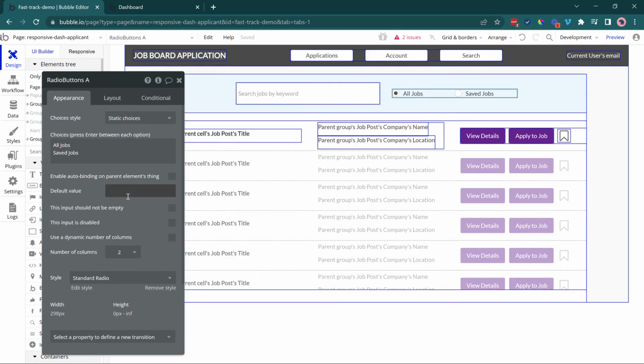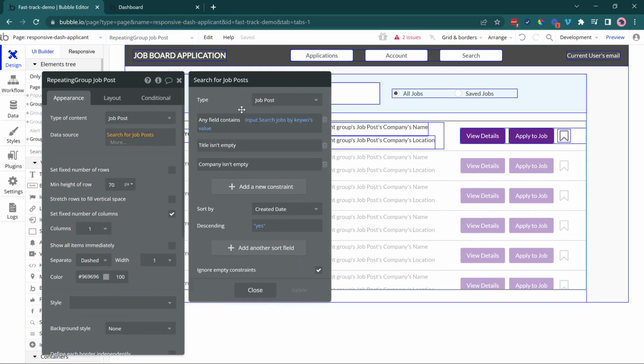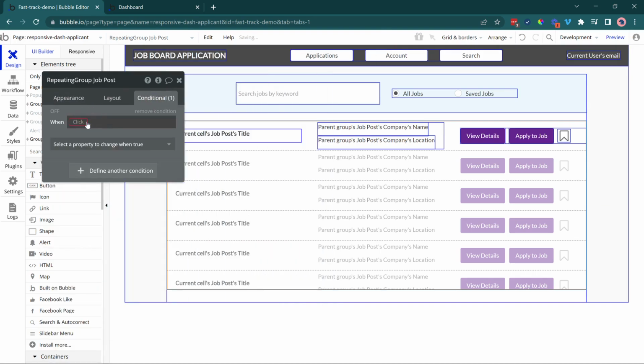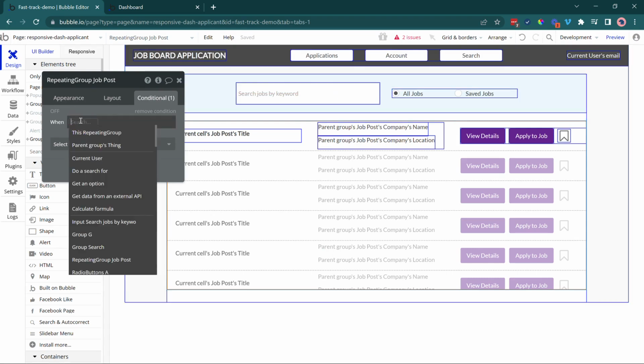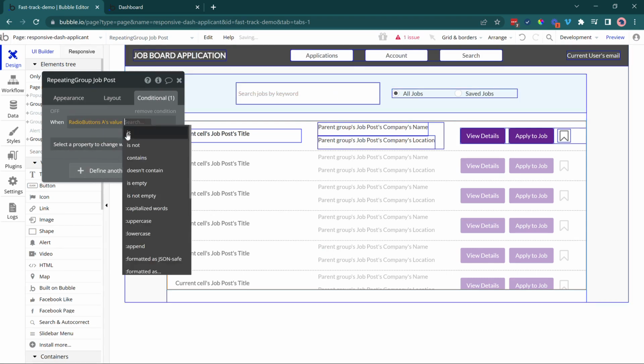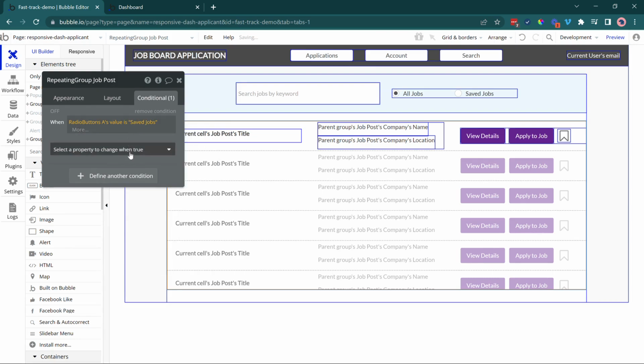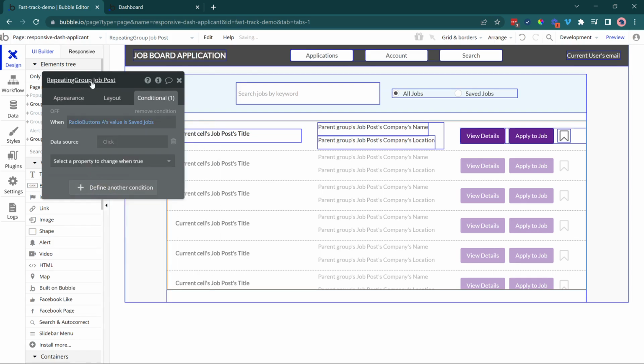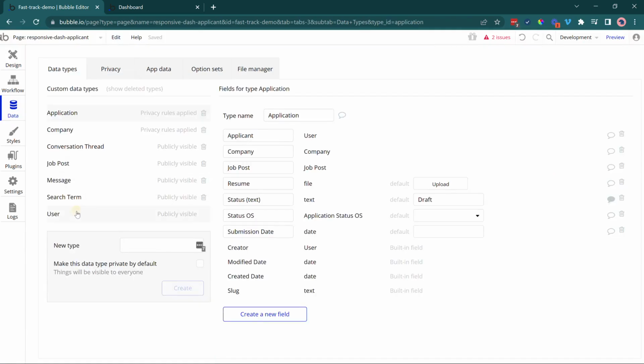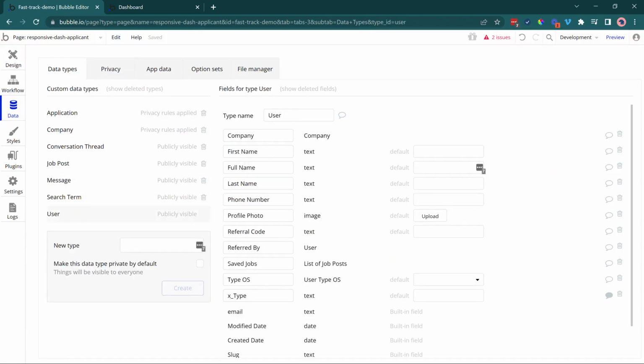Now for this radio button, by default, we're going to have the value start off on all jobs. So I'm just typing in what one of my choices are. And the repeating group is set up to show all jobs by default, of course, with our constraints. But in the condition of the repeating group, I can have it change its data source if the user switches over to this value, saved jobs. So here, when the radio button's value is saved jobs, then we'll change the data source of the repeating group. So if we go back to our data structure, under the user data type, we have a field called saved jobs, which is a list of job posts.